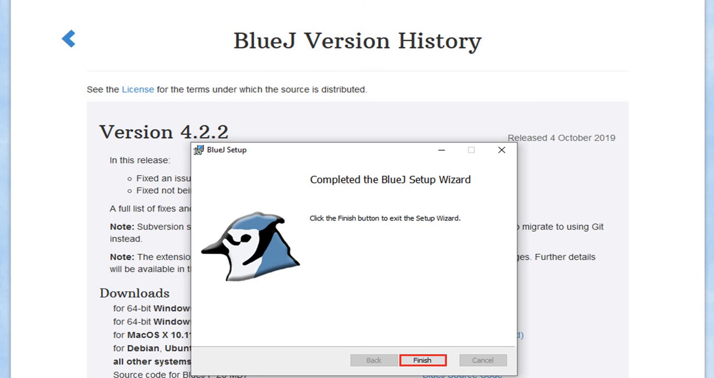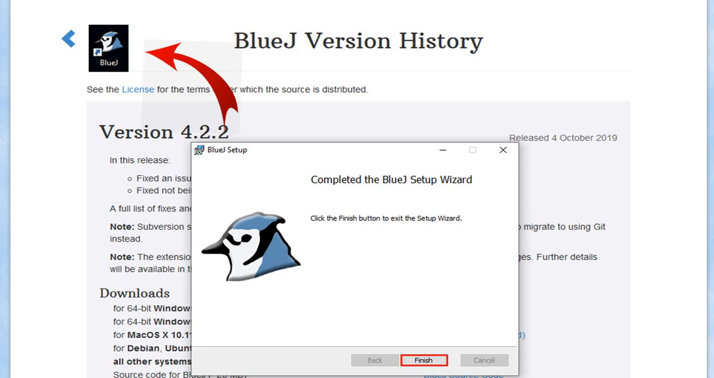A window with the UAC should pop up asking if you want to allow this program to make changes to this computer. You should say OK. Next, after some time, BlueJ will set up, and you'll want to click Finish. Next, you'll see a desktop shortcut with a BlueJ icon like this. Double click on this, and it will bring up BlueJ.